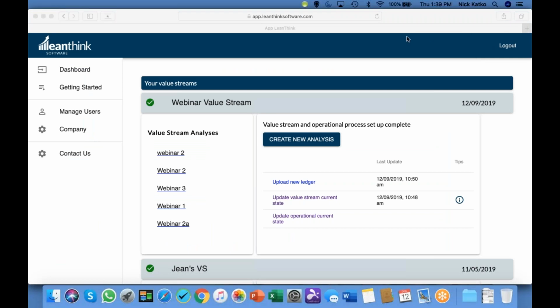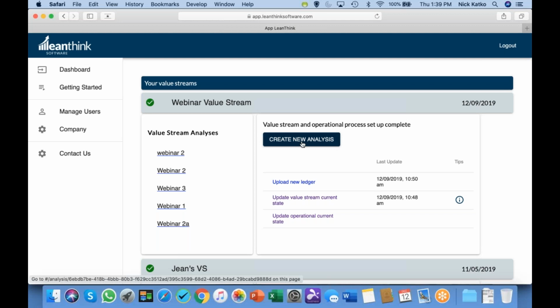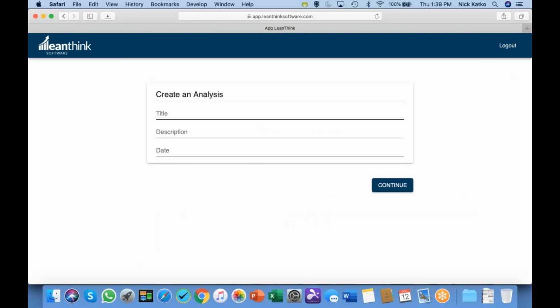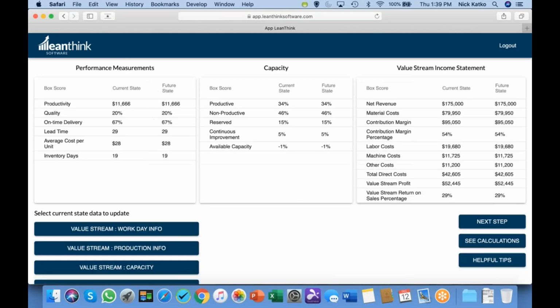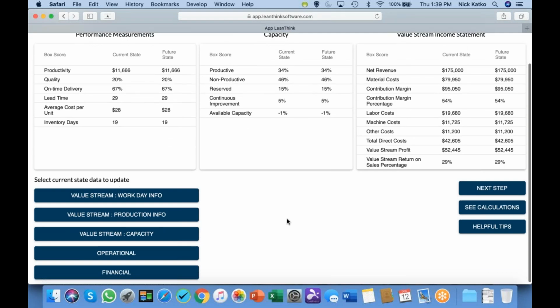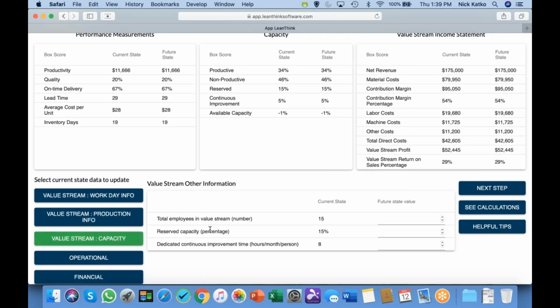I'm just going to double check that you can see the screen. Let me create the new analysis. All right, so the first thing we have to do is go into capacity, and we have to go down to 12 people. And you can see we have to improve by about 17%. So let me close this.